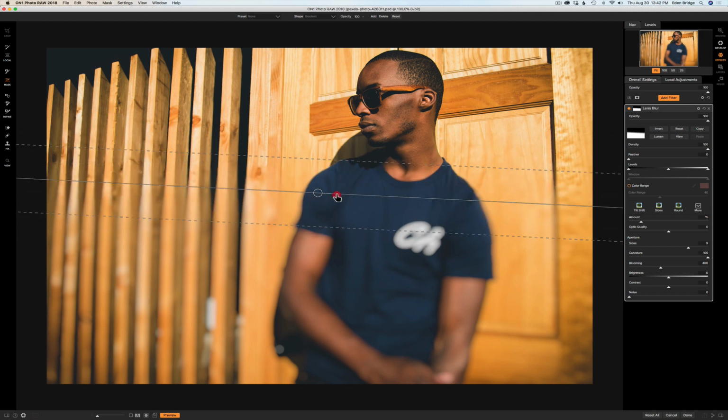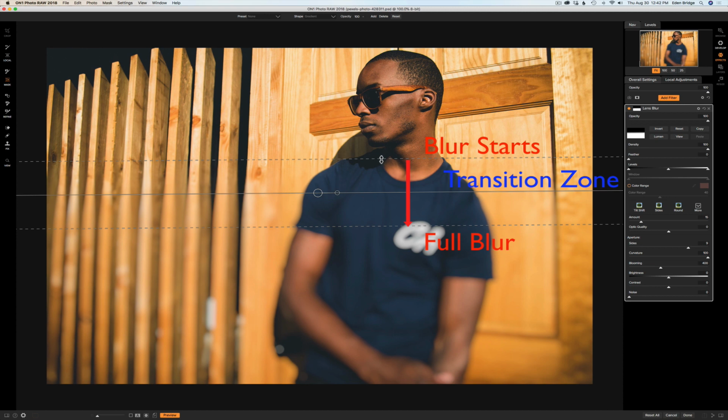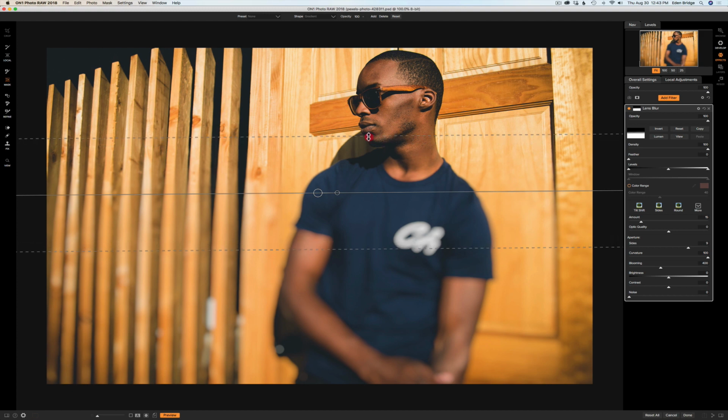Now, on this one, see the dash line here and the dash line here. This is the gradient field right in here. So in other words, the blur starts here and gradually increases till it hits this dash line, and then it goes to full blur. And now we can expand this blur field too. If we take this dash line here and we pull it up, notice how that graduated area right in here is spreading apart. So we can make all kind of cool adjustments there. Get it just the way we like it. Again, we can move it up and down and so forth. So that's cool. That's the gradient.